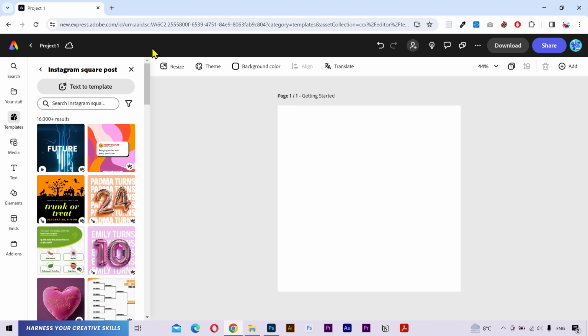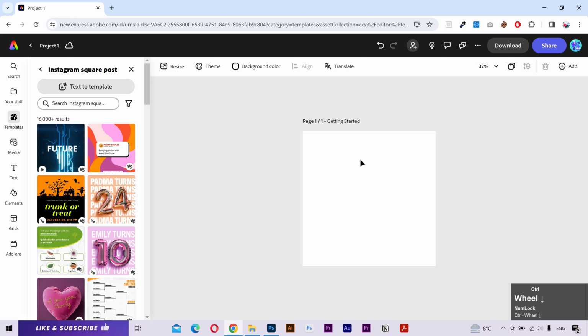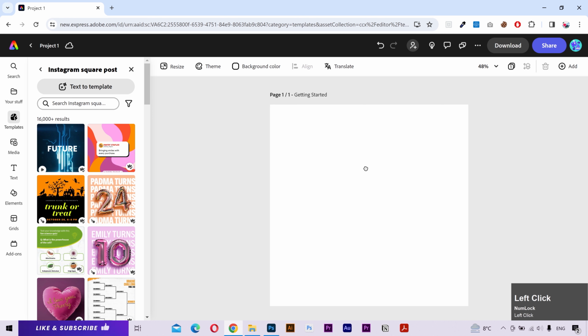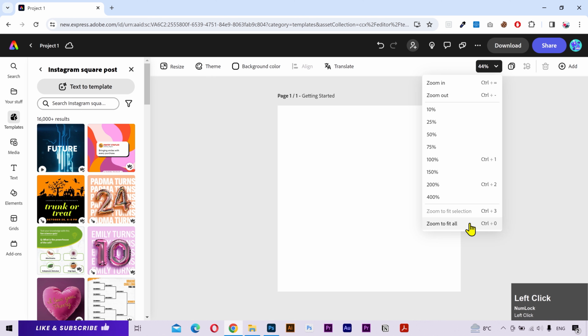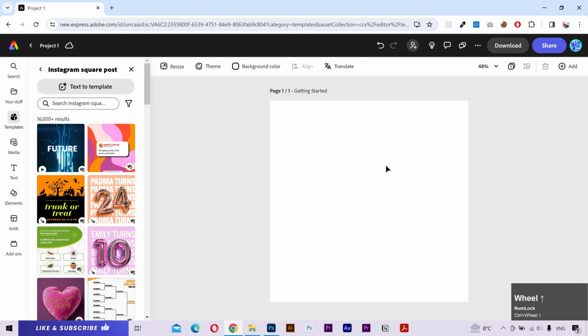Now let's talk about this interface. You can press and hold the control key and then move your mouse wheel back and forth to zoom in and out. If you press and hold the space key, then you will see this hand icon that you can use to drag the page around. You can also zoom to a specific number from here or click this option to fit the page on the screen. After creating a page, if you would like to resize it, you can do that from here.